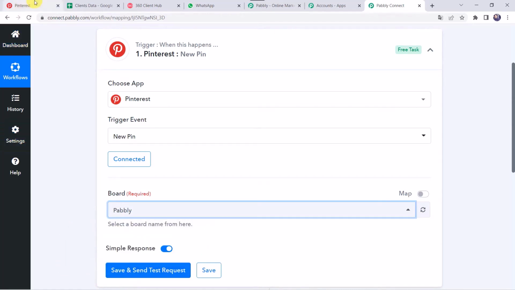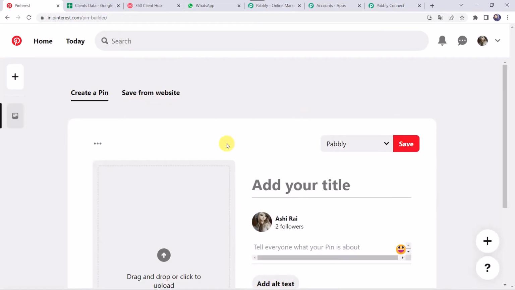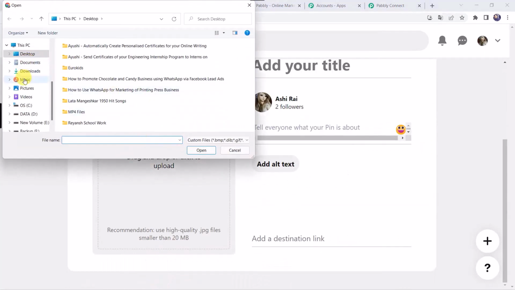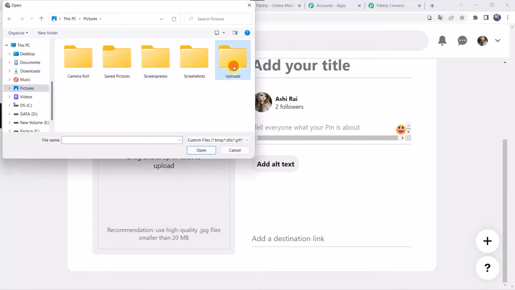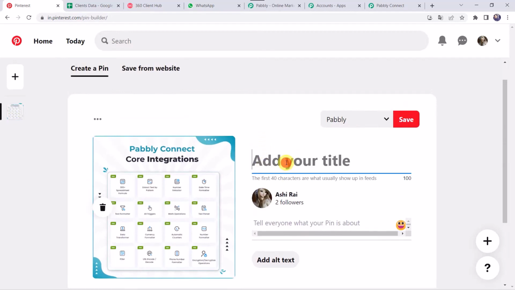So I'll go back to my Pinterest account and here I'm just going to create a new pin by clicking on this plus sign, create and click on pin. Let's add the image over here from the system. Okay, let's move to the pictures section and I'll just upload this core integrations image and I'll add the title as core integrations.